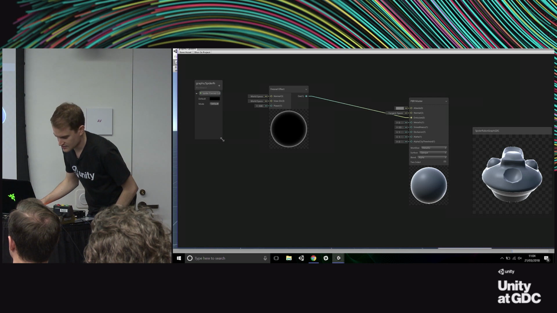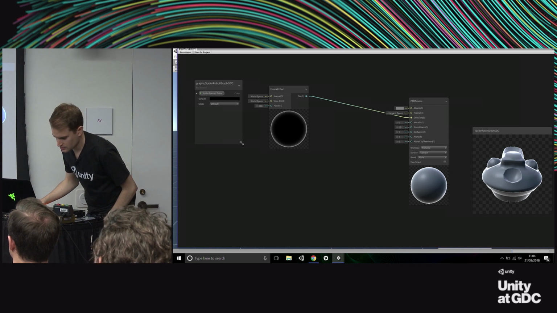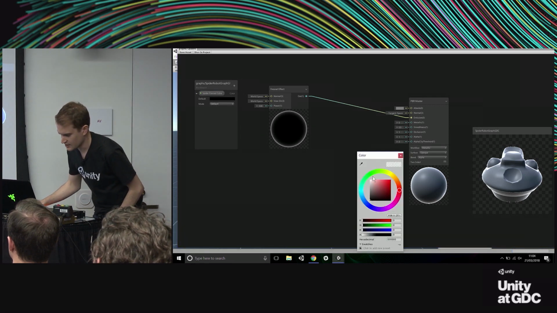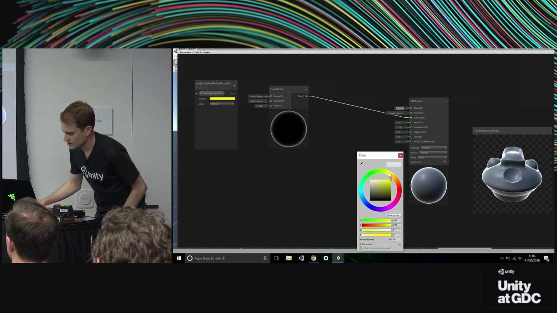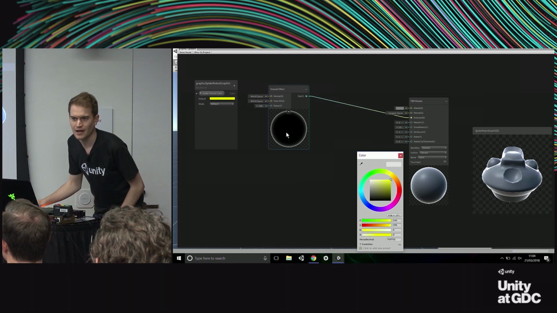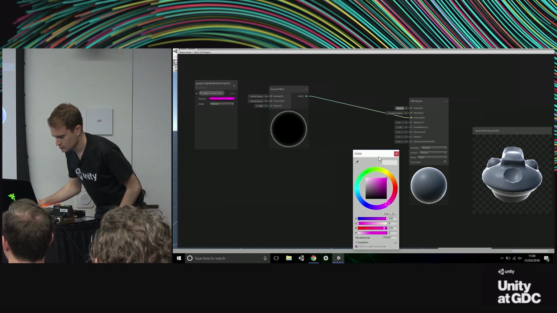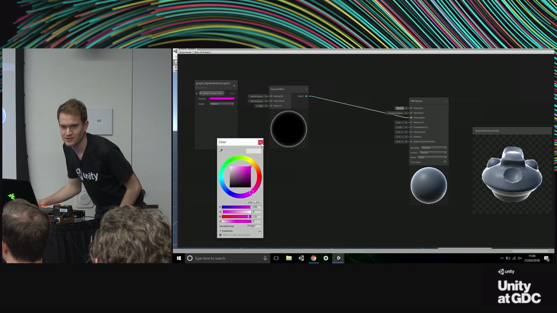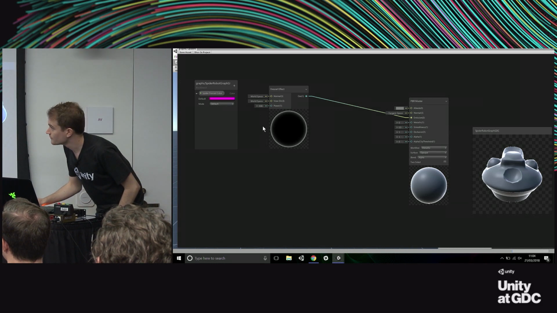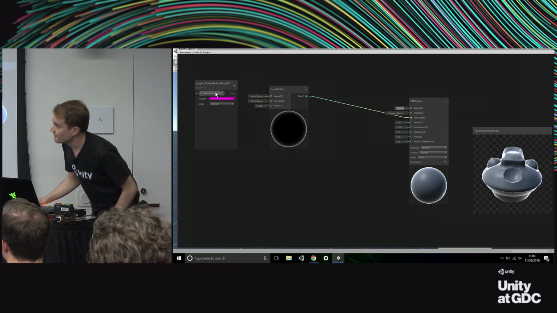So we have that little property there. Let's increase that up. And clicking here, we then have a color picker. So let's set, someone shout out a color, not black or white. Pink. Cool. Beautiful. Magenta, exactly what we need for a shader workshop. We have this property here.